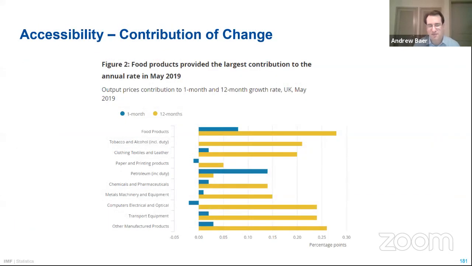These are nice kinds of presentations to put in a press release, where this is actually showing the contribution of the change. So basically it's the weighted contribution of the different subcomponents to the aggregate changes. And they provide 1 and 12-month changes here. Again, it's just another nice analytical tool that you could put in the release.